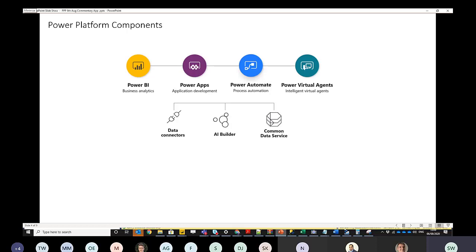We have Power Automate, which is process automation. So you can use that to kick things off on a schedule, or use it as a trigger. There's loads of ways to play with that, and you can connect to quite a few different data sources. And you've got Power Virtual Agents, which is intelligent virtual agents. I haven't played with that too much, to be honest, but that's what it does.